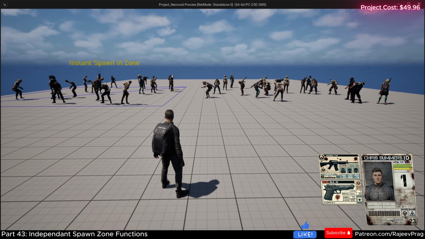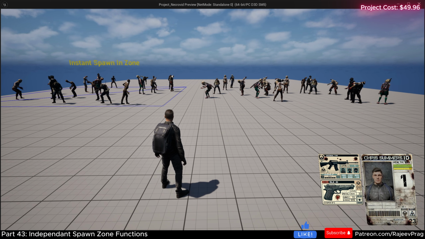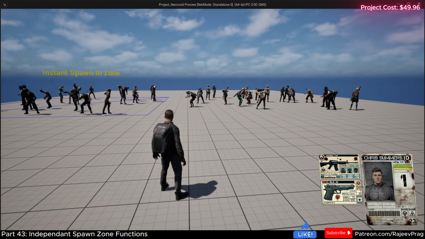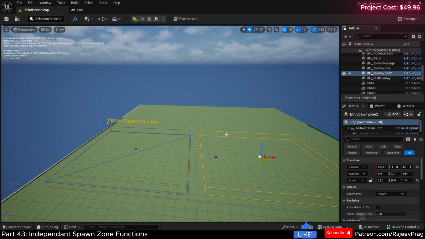That means both zones are controlling their own spawns. If you were to keep the spawn zone function inside of your manager, you wouldn't be able to do this because there's a loop inside of our function. So this is why we had to decouple. So we have an additional type of spawning system here. And this spawn zone has the exact same function as the original spawn zone.